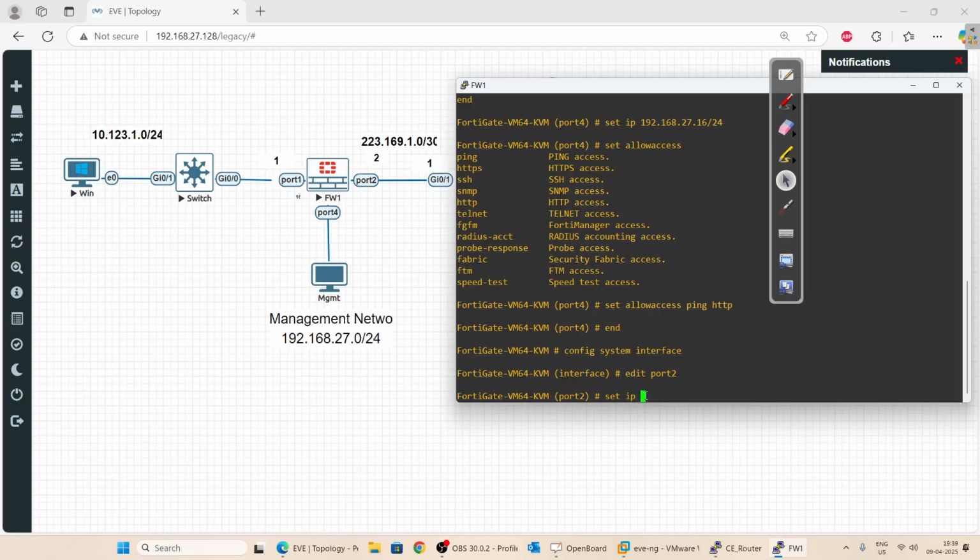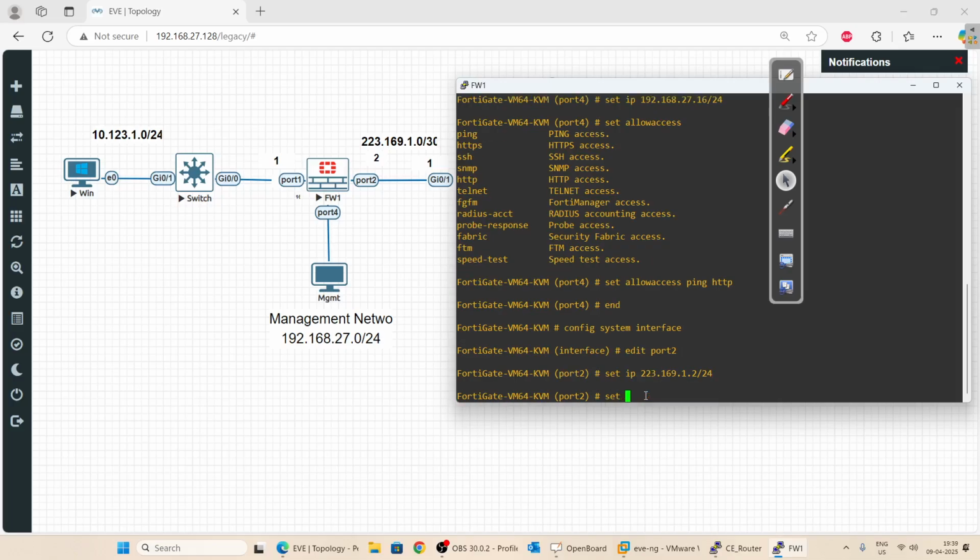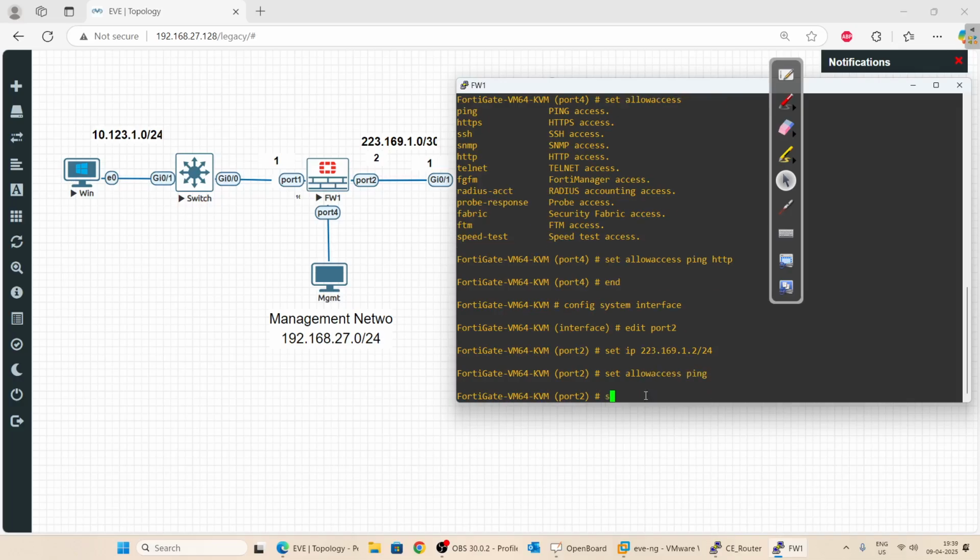I will set just an IP address, and the IP is 223.169.1.2 by 24 of the subnet bits. And I will now set allow access, I will allow ping, and set alias. This is outside, so I will just write outside. This is my outside interface.